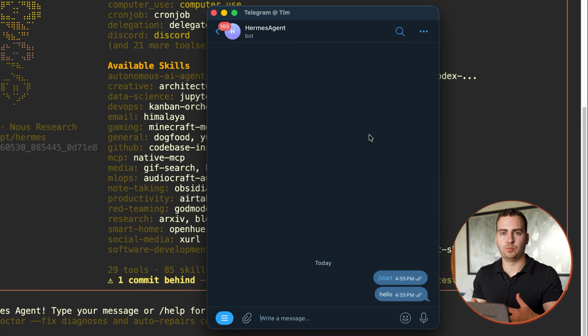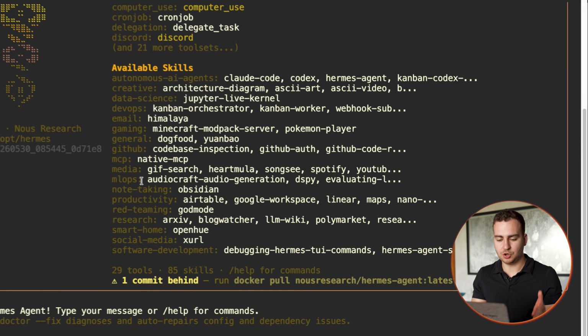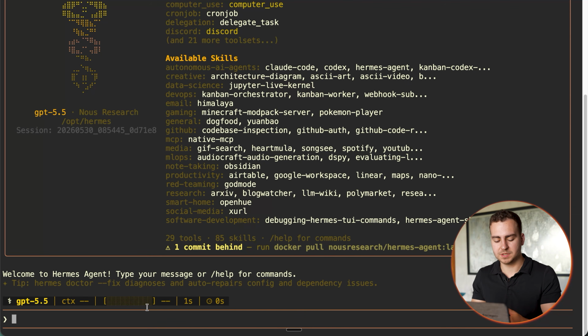Okay, so this is an error I wasn't expecting to happen. It looks like for some reason our bot didn't connect properly. So if this happens, don't freak out. Go to the terminal user interface for Hermes and just ask it how to fix it. Say, hey, I tried to connect Telegram to my bot here. However, when I message from Telegram, the bot's not doing anything. It shows the received checkmark, but it's not typing or anything. What might the issue be? Could you help me fix this?